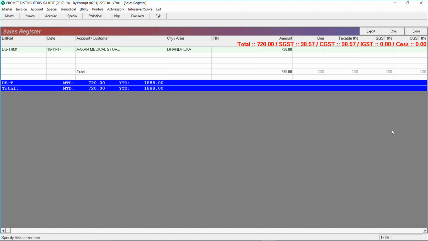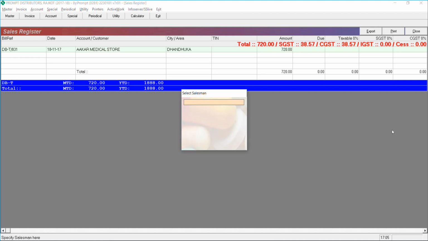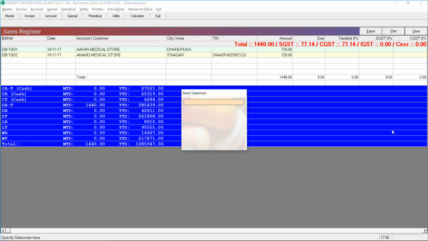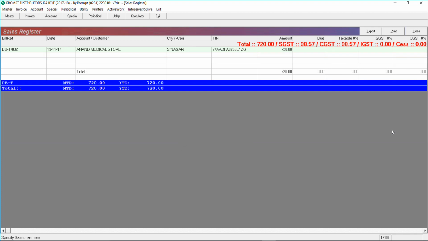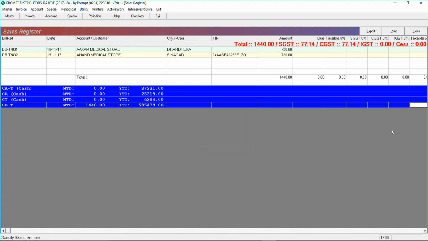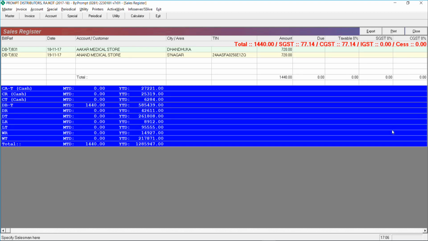The same way, again if I want to see all bills, then again I press Ctrl+S. Again it is asking for a salesman name. If I press enter in blank, all bills will be displayed. Now if I press Ctrl+S again and say A, so whatever the bills were made, it will be displayed. Again I am pressing Ctrl+S and I press enter in blank, it will display all the bills.